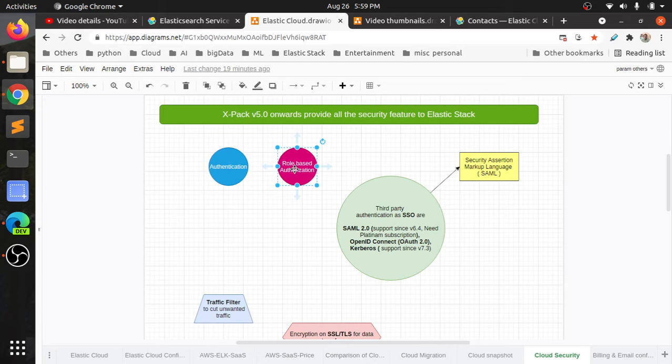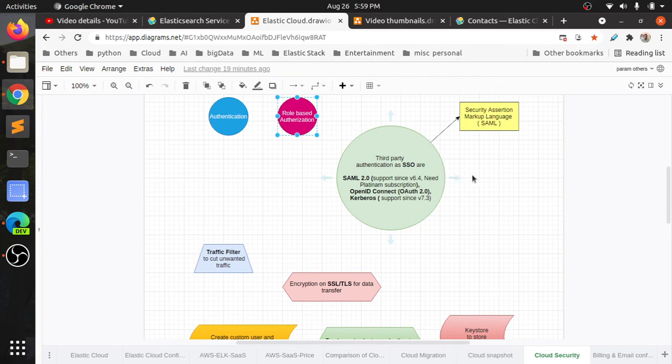Now, of course there are several options for SSO. SAML 2.0 is supported from version 6.6 onwards. Of course, OpenID and Kerberos too. So all these three types of SSO are supported. Of course, LDAP can also be used for authentication.